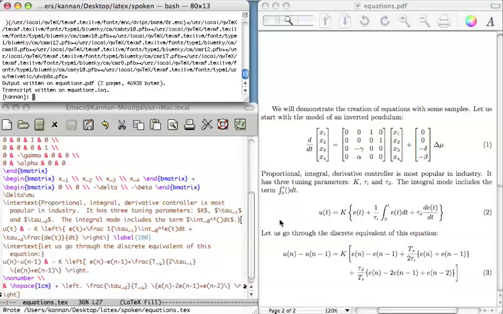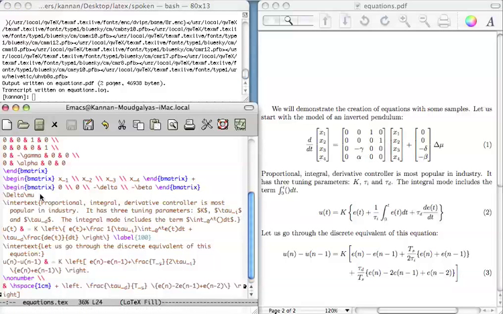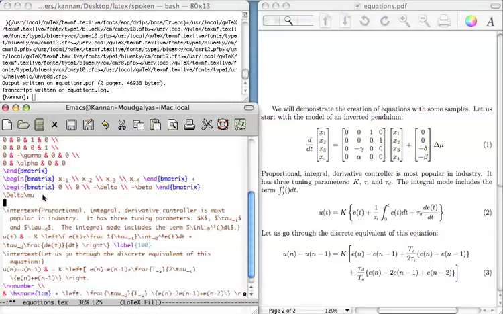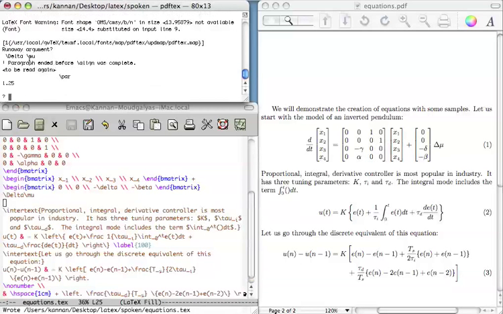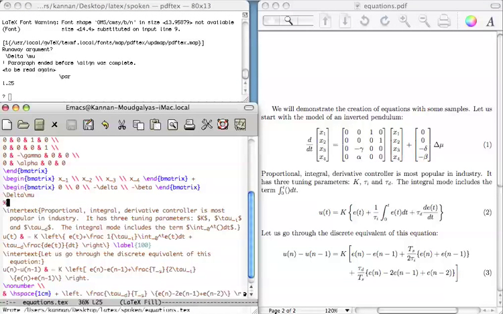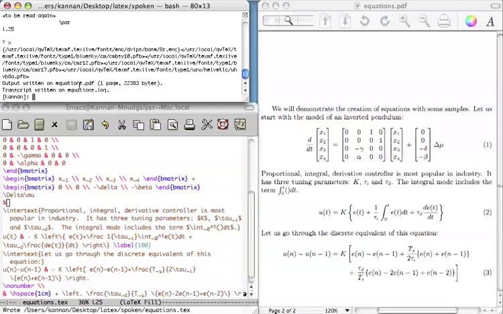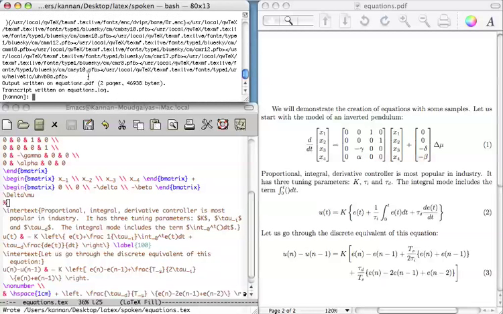There is one other thing that I want to tell before completing this tutorial. Align environment does not like blank lines in between. Suppose, for example, I create a blank line here. It comes and says paragraph ended before align was complete. If you really want a space, leave a percentage sign, which tells LaTeX that it is a comment. Recompiling, it goes through and you get all the text as before.